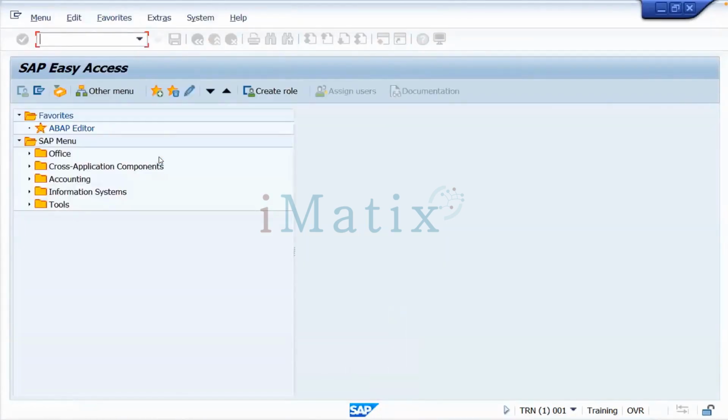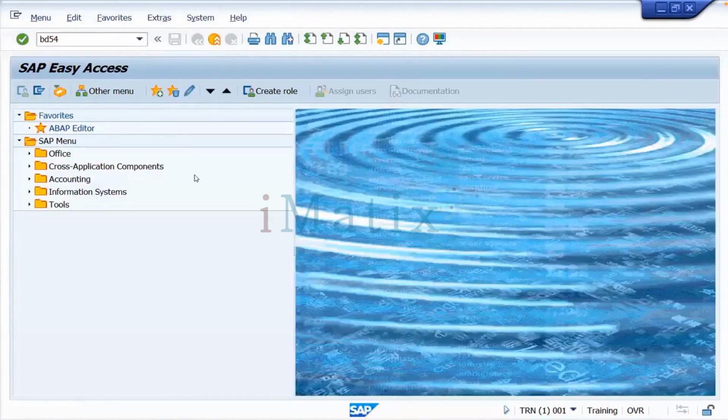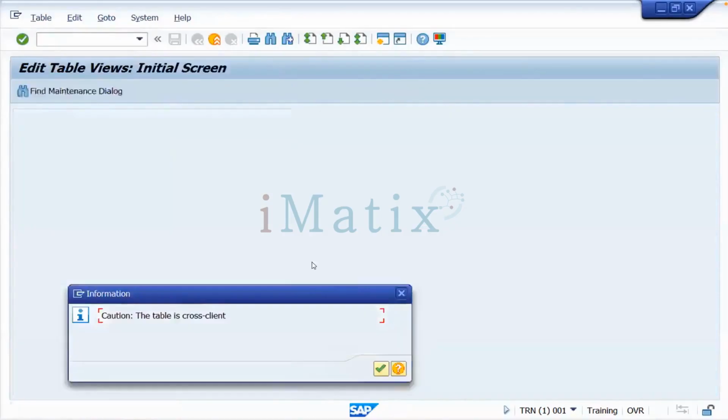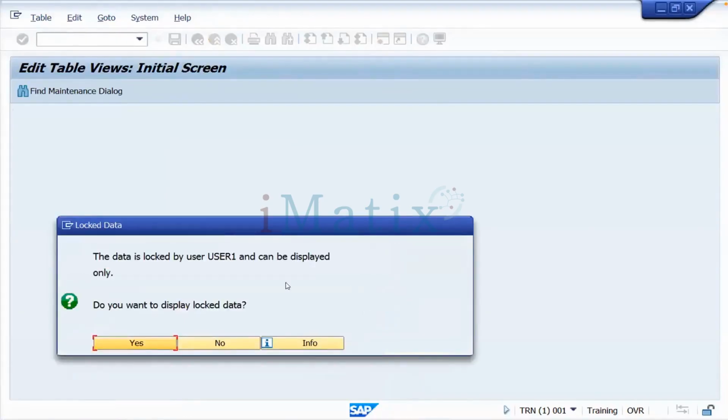Now I am running SE16. I am going to edit a particular document, but user 1 is already editing. Are you able to see what it is written here? The data is locked by user 1. You can display the data.